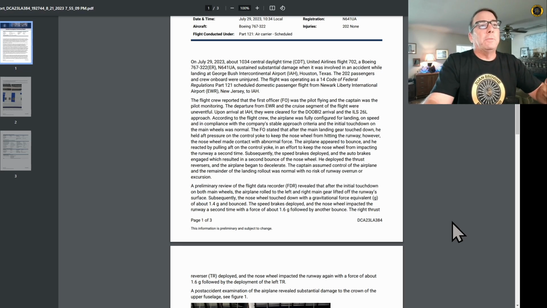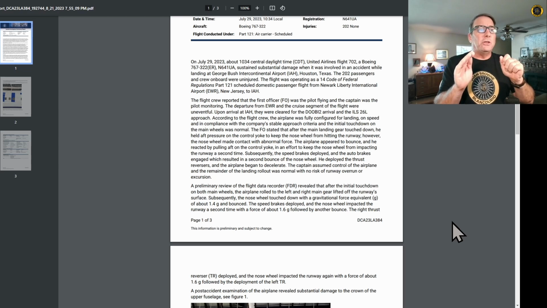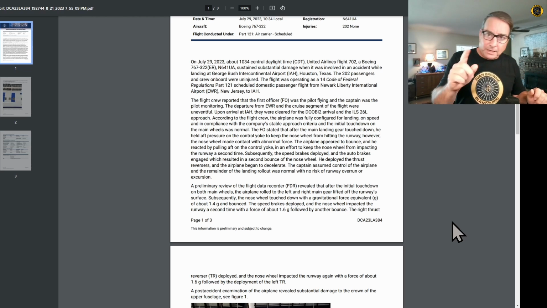According to the flight crew, the airplane was fully configured for landing on speed and in compliance with the company's stable approach criteria, and the initial touchdown on the main wheels was normal. The FO stated that after the main landing gear touched down, he held aft pressure on the yoke to keep the nose wheel from hitting the runway. And this is something you do on these large aircraft. You have to physically stand by. Let me get my model out here.